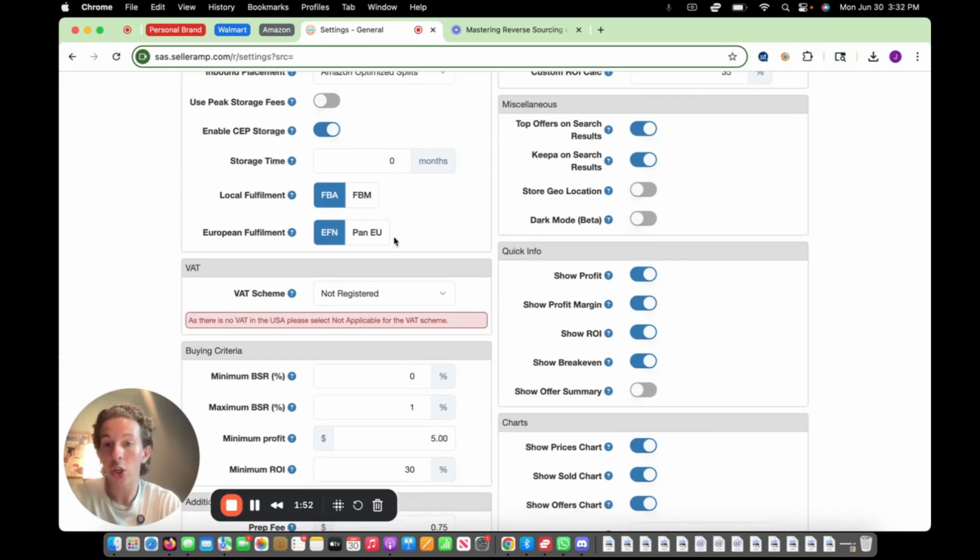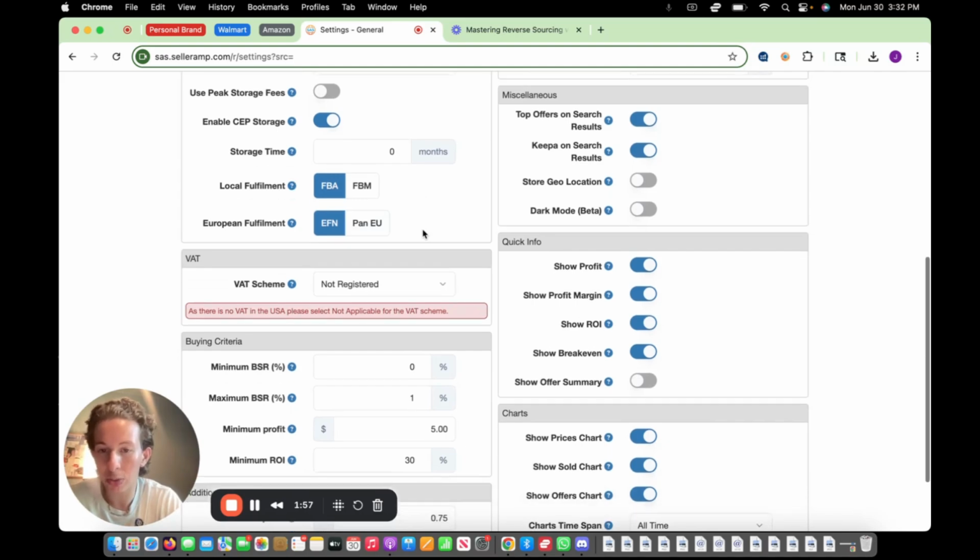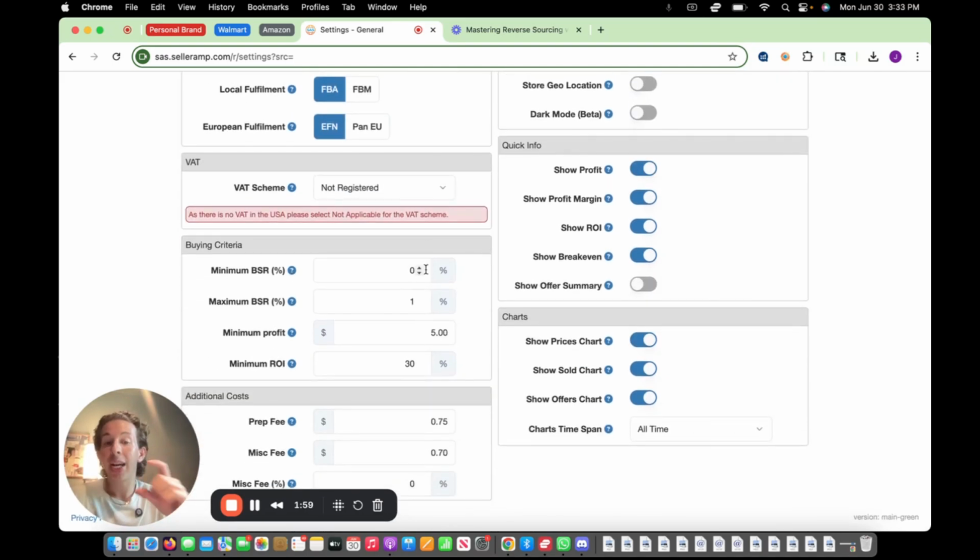It's pretty easy. You want to put FBA. I mean, you can toggle between FBA and FBM, so it doesn't matter really too much, right? So you don't have to put too much weight into that. But here's where we get into the good stuff.